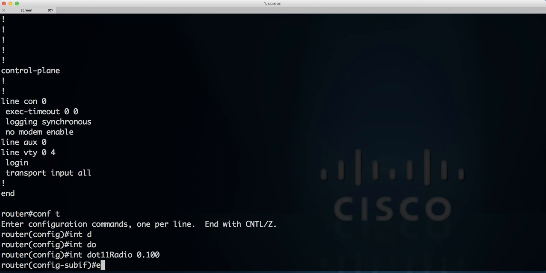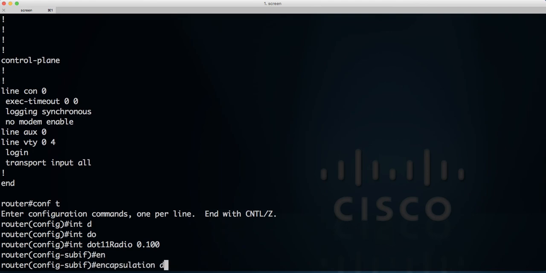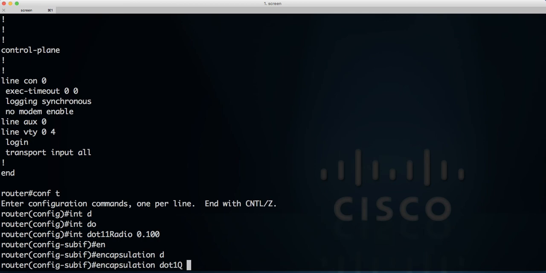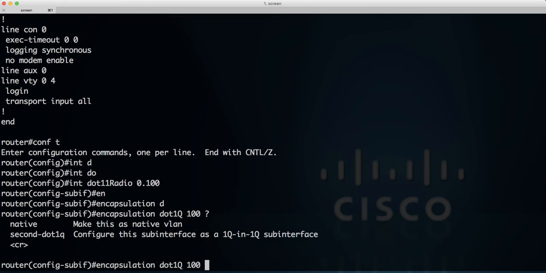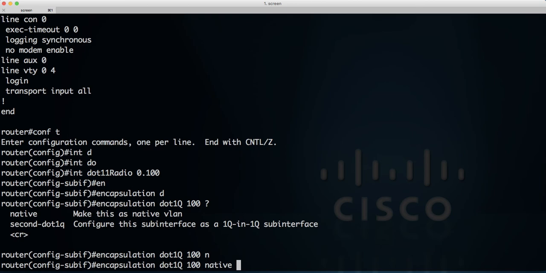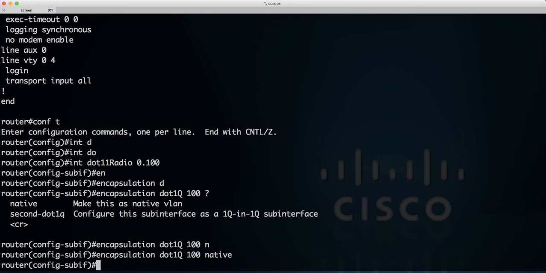Now we need to put an encapsulation, and here you need to put the exact VLAN number. That's important. Here you need to put the right one. Right here you can just choose any. So we're going to put 100, and you've got an option, and we're going to go for native.